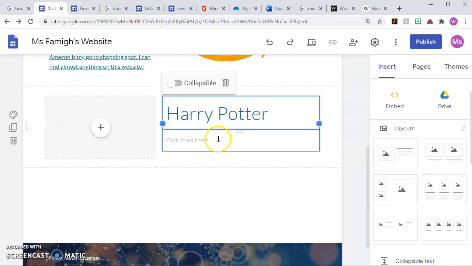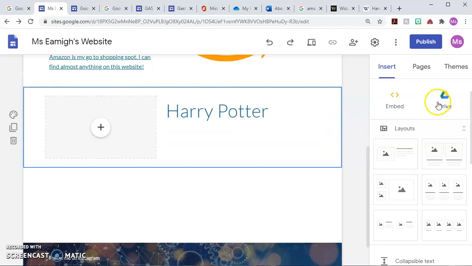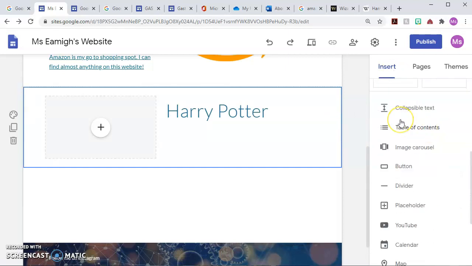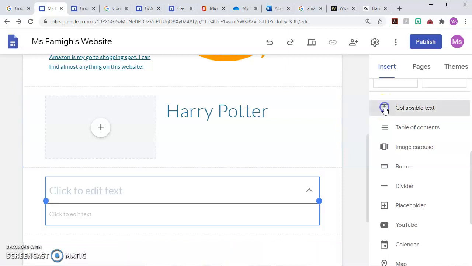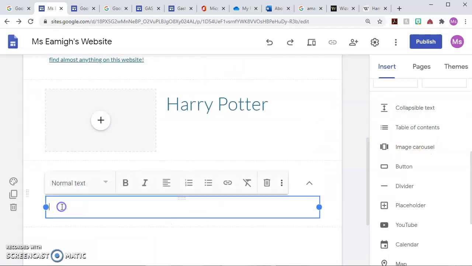But you know what? I don't want to put all that text in there. I just want to put a little text. So I'm going to take this text bar right here and I'm going to delete it. Okay, so now that's gone. But I'm going to come over here to my Insert tab and scroll down, and I'm going to put in what's called collapsible text. And if I click on it, it's going to put it below my bar of Harry Potter. Okay, it's got a header, all right, and it's got my text.